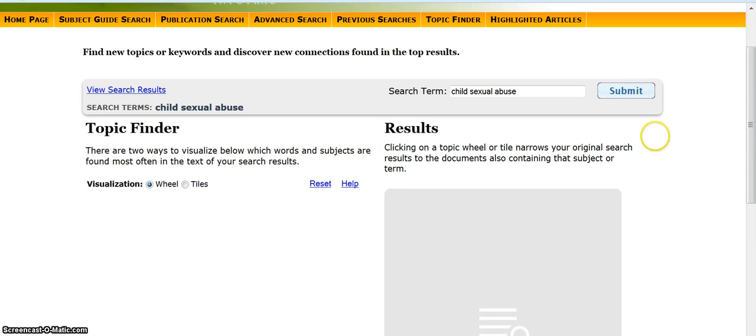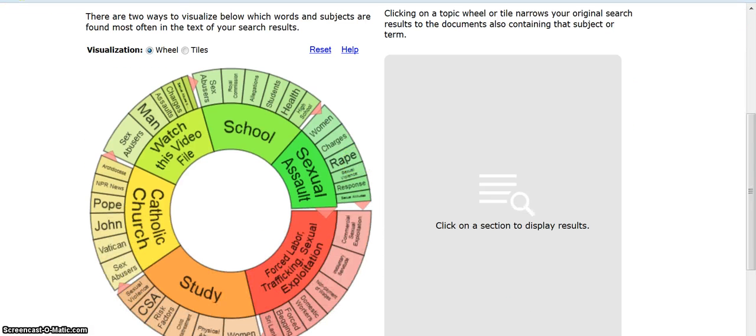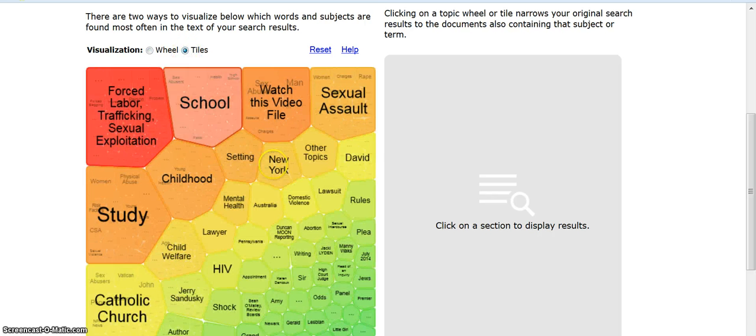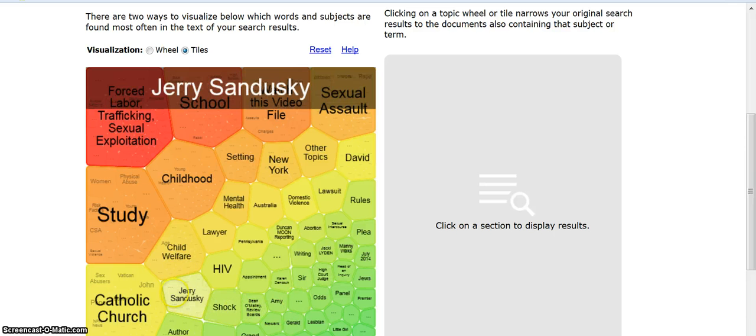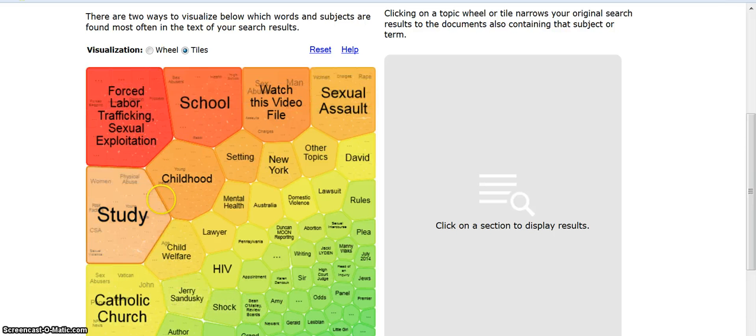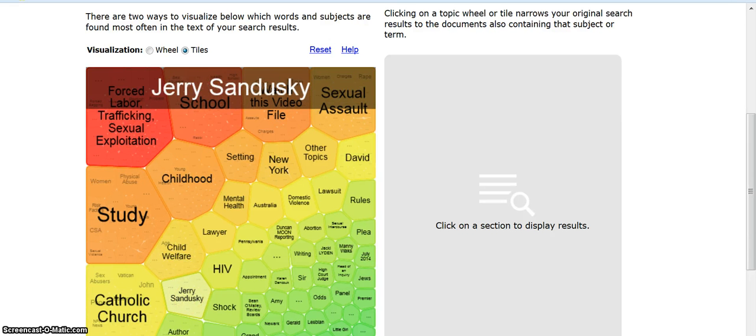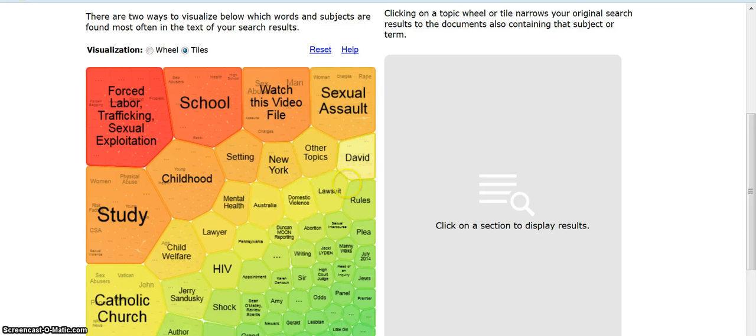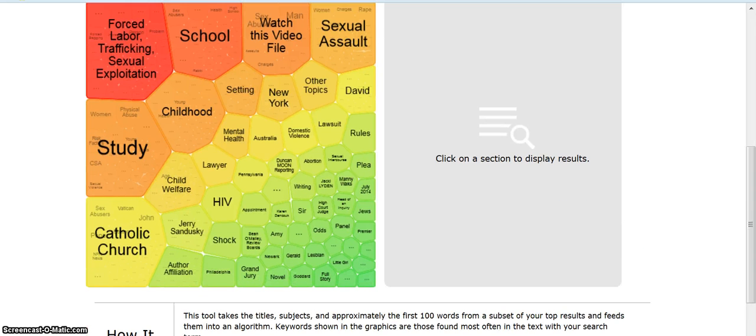Okay, so that's kind of neat. What happens if I switch it to tiles? I can't decide which one I like better. This one might be a little easier to see simply because I don't have to turn my head sideways to read it. But anyway, that would be a category I might be interested in. Forced labor, trafficking, sexual exploitation. Yeah, that sounds exactly like what I would want to investigate. Jerry Sandusky for sure. Some of these others I'm not very familiar with at all, so I might want to check that out. It's a pretty cool tool right there.